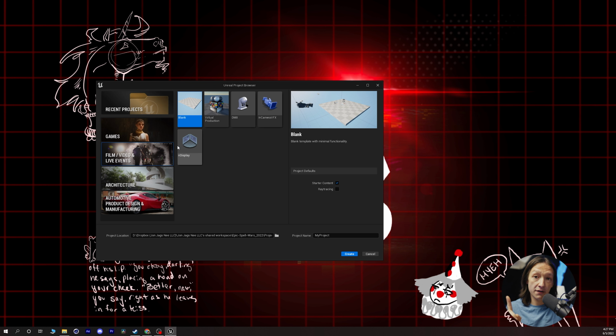But now we have to check off a couple things. First, I'm going to make sure I enable my starter content. The starter content is a sort of small library of extra assets like some objects, some materials, all of the simple things that you could start off a project with, and then you have ray tracing. Turn on ray tracing. Turn on ray tracing. It'll just make things look better.